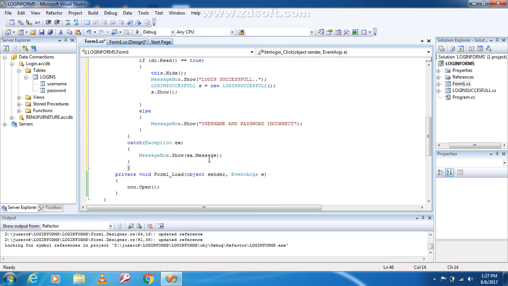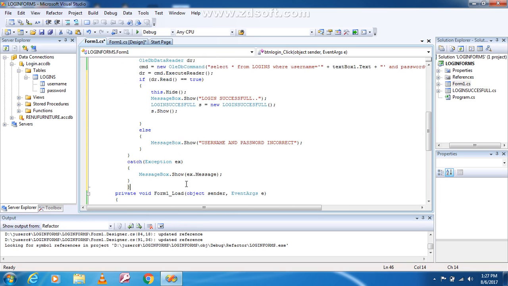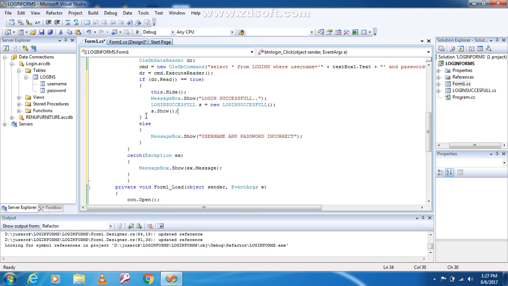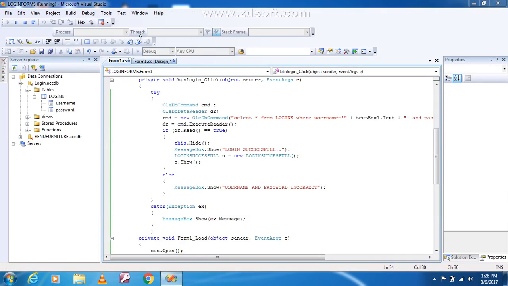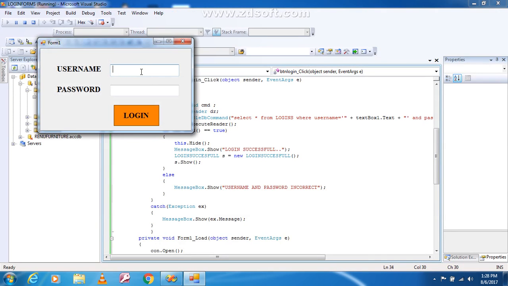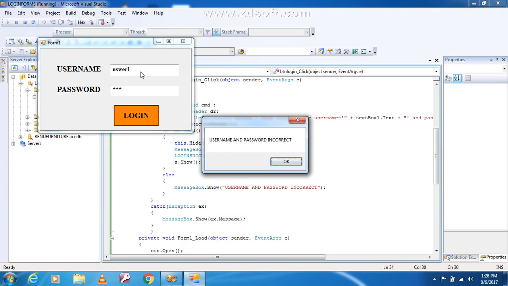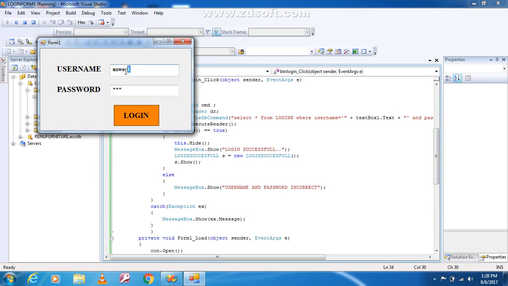So guys, our login code is written here. It is very easy to understand also. So now I will run the program, and I will write any other username. As you can see, in our database table the username is user and the password is pass. So I will write user 1 and password any, like user and password incorrect. Okay. So now I will write user pass.